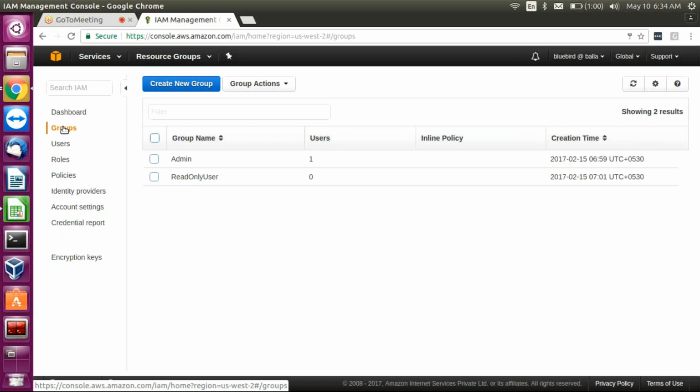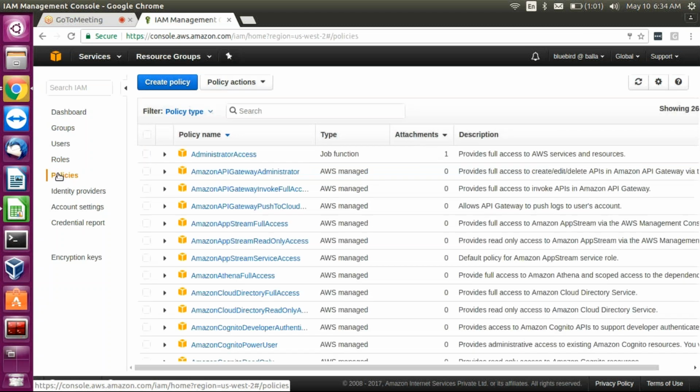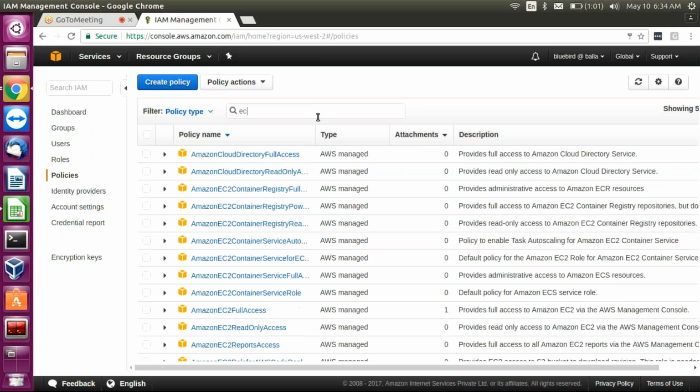Working as... sorry, to group of users policies. Please don't get confused. They are not group of users. Policies first and then we will come to group. Okay, yes, we will see now.